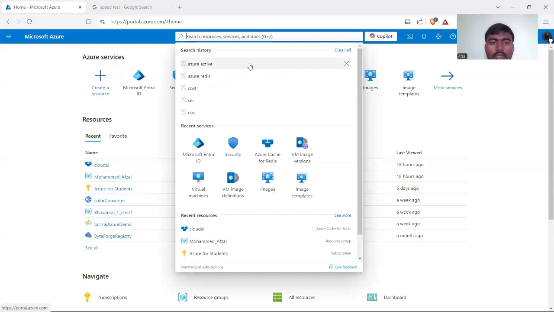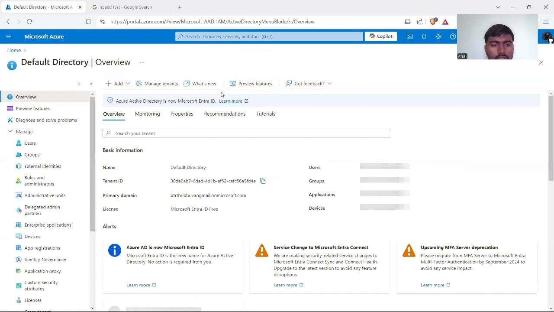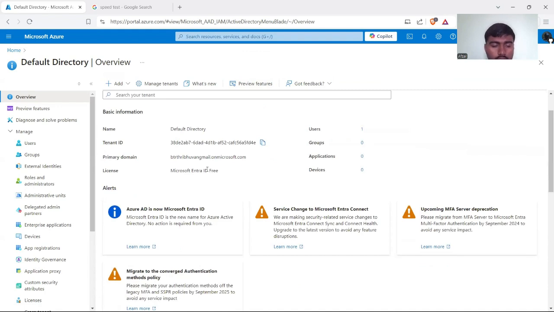So we type over here Azure Active Directory, and you can click on this. Once you click on this, you will be able to access Azure Active Directory. So this is the default directory given to me.